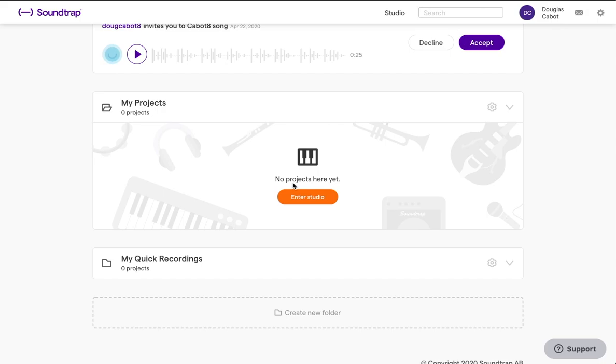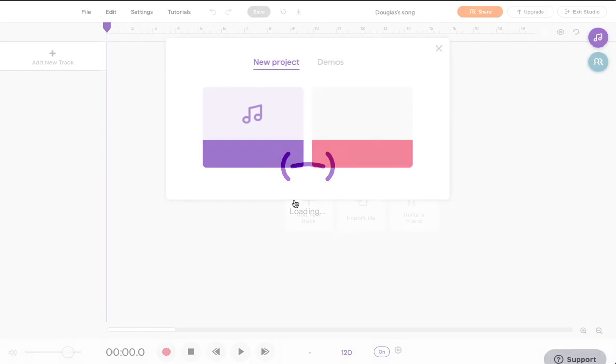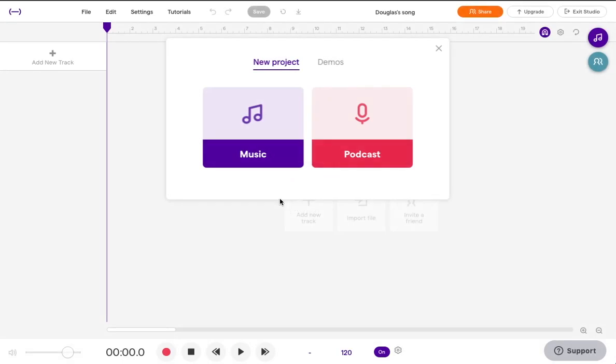I'm assuming that you've already logged into Soundtrap, you have an account, and you are at this screen right here where it says My Projects. Now you're going to create a new project. So first you click Enter Studio and you're going to choose Music.